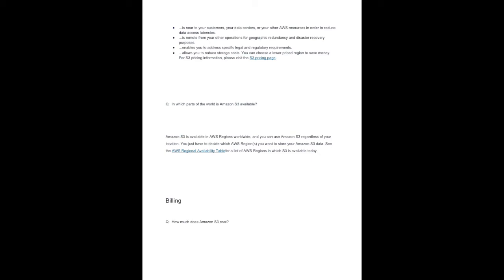Q. How will I be charged and billed for my use of Amazon S3? There are no setup fees or commitments to begin using the service. At the end of the month, your credit card will automatically be charged for that month's usage.